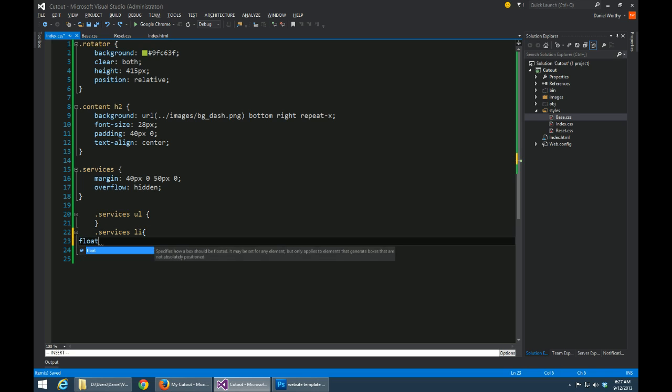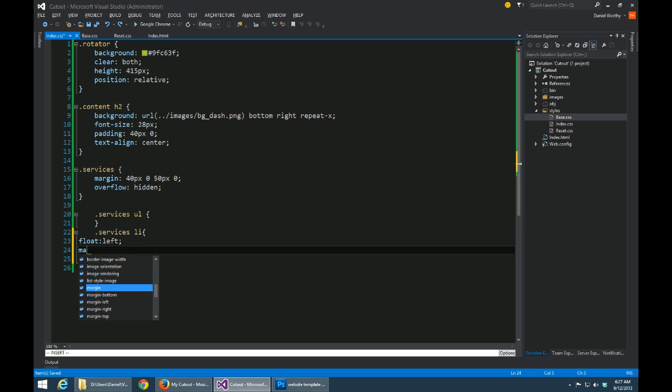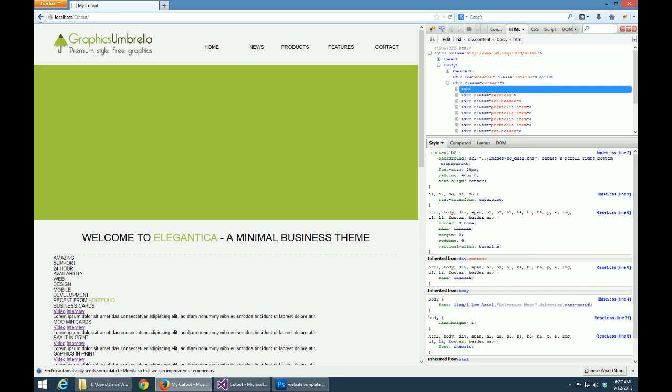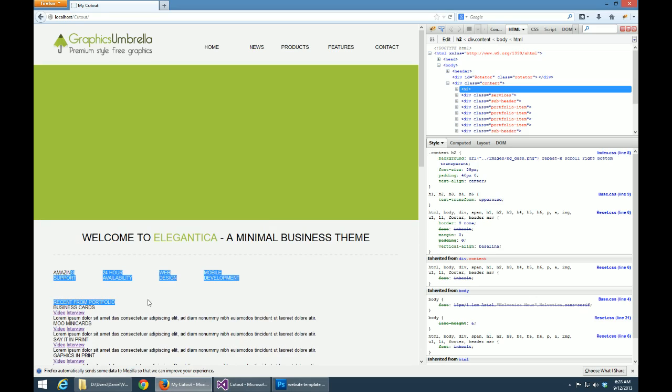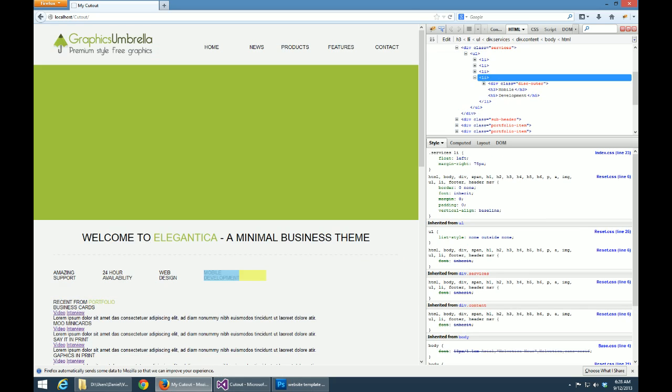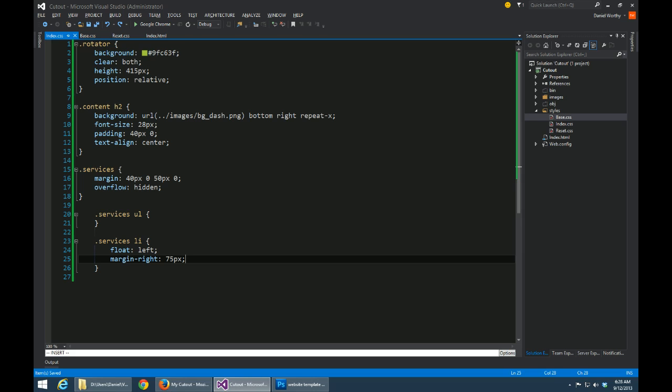So each one of those list item elements are going to float left. And we're going to do a margin right 75 pixels. I believe I said 85, but we're going to do 75 for safe guessing. We'll adjust it later. So you can see our last one still has that yellow spot to the right indicates the margin property. Now we want to get rid of that. So we're going to use a pseudo selector to get rid of that.